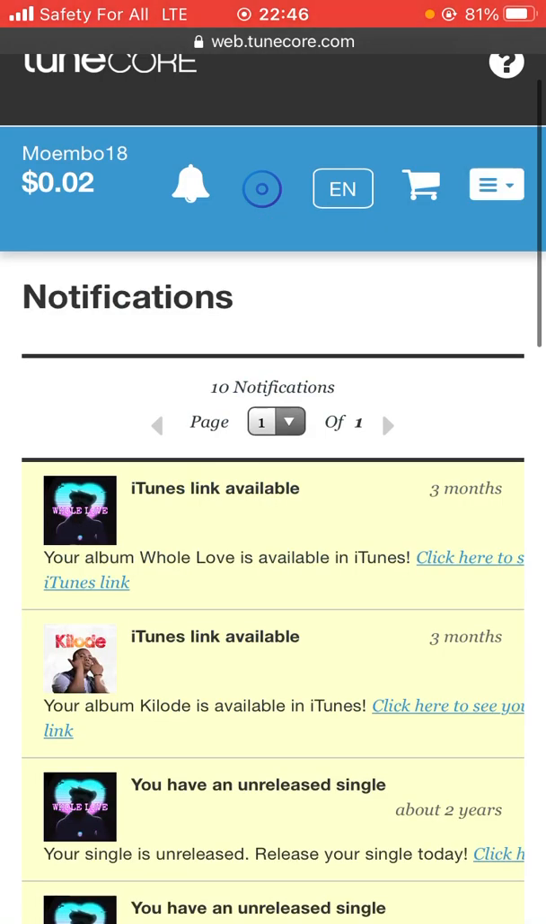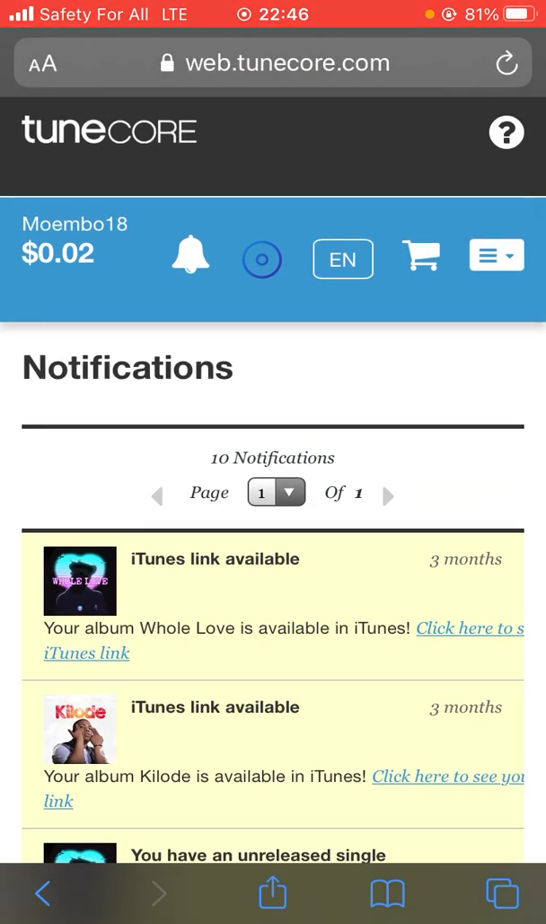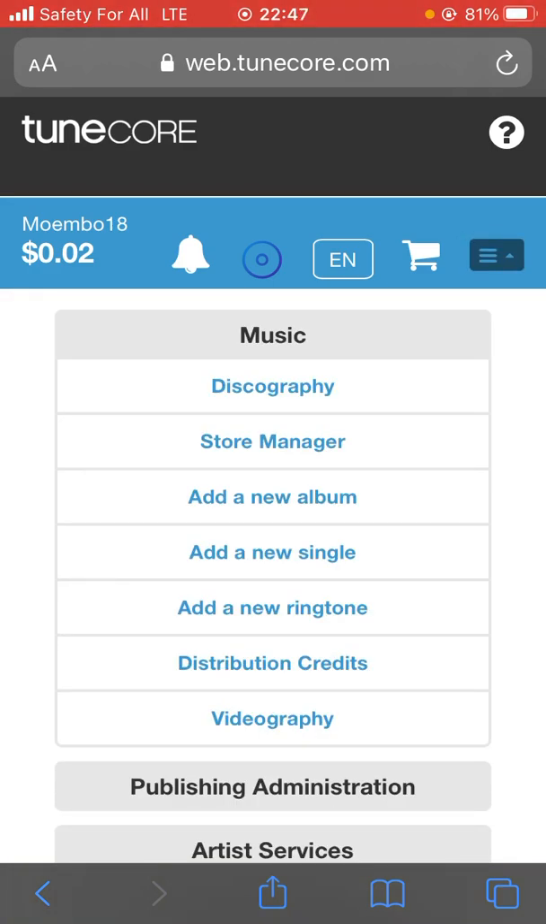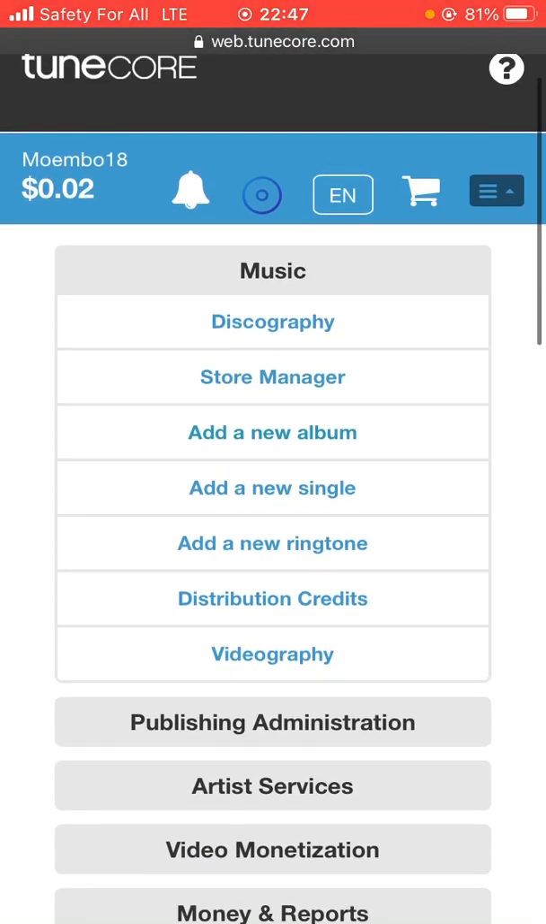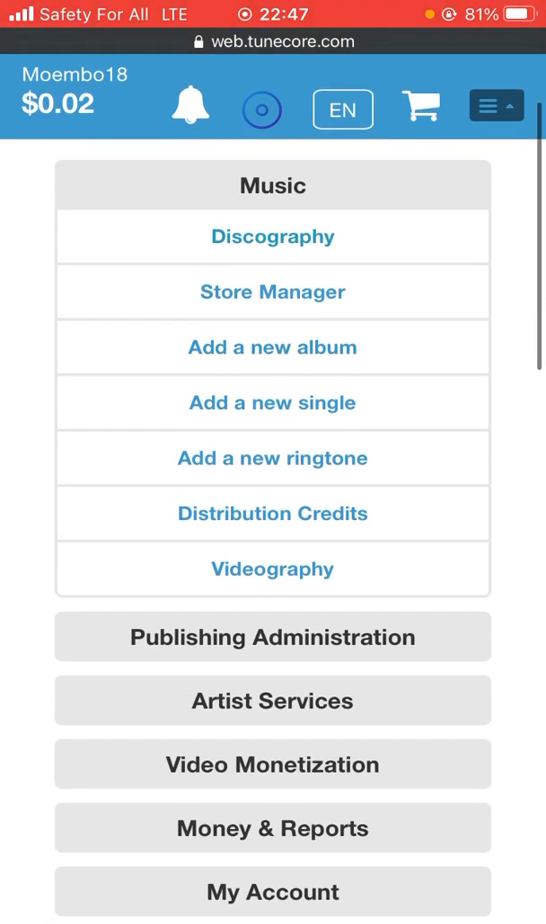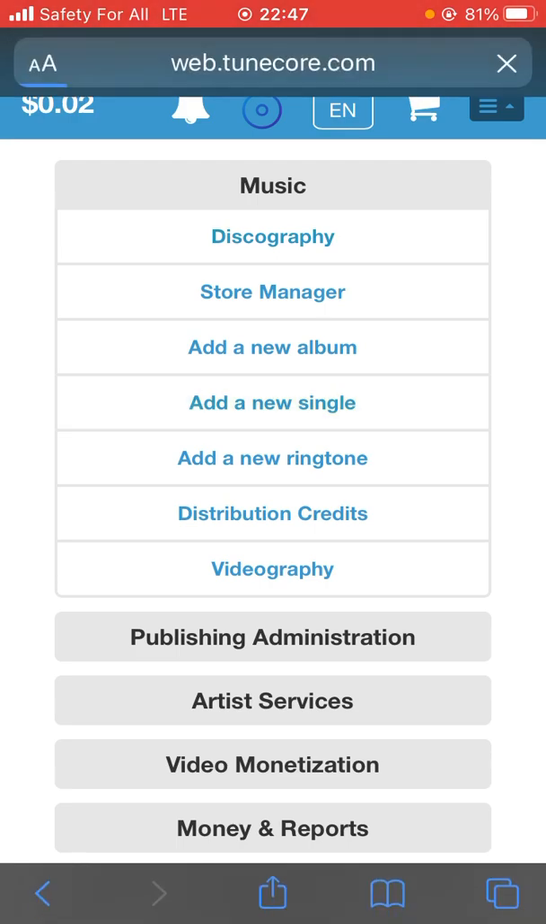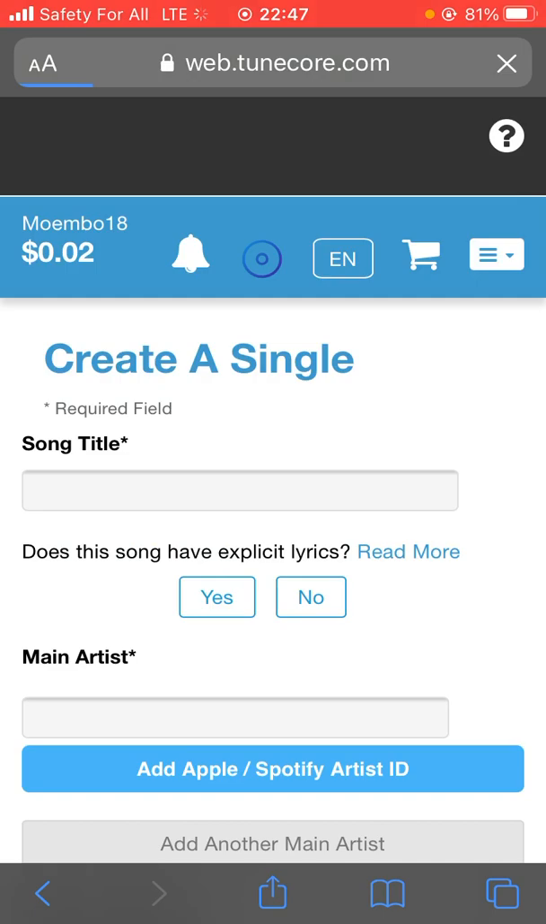So once you open TuneCore and log in, click on the top right corner. You can use either your PC or your mobile phone to do this. Once you click on the top right corner, you click on music, then you will see discography, store manager, add a new album, add a new single. If your music is an album, you click on add new album. If it's a single, that's a single song, you click on add new single. Then it will load up.